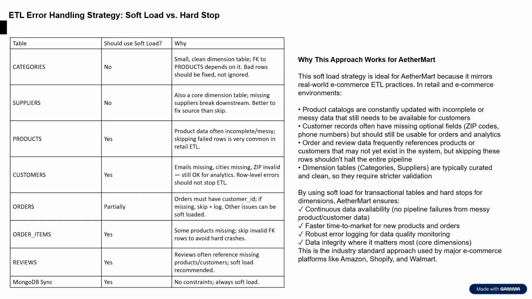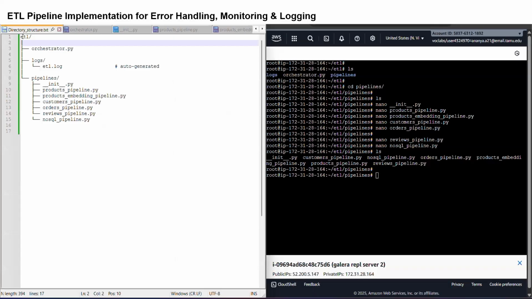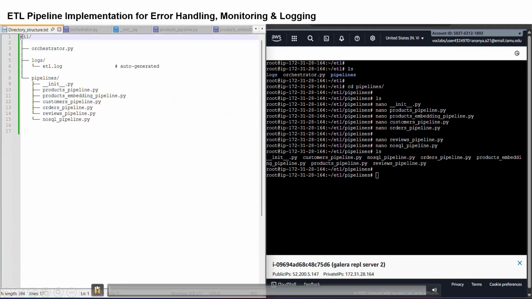But for categories and suppliers, I didn't do it on these tables because, for example, if a supplier is missing, then it breaks the downstream, right? And the same for categories. If there are no categories, how can we have products? So therefore, these are a few tables on which I didn't use soft load.